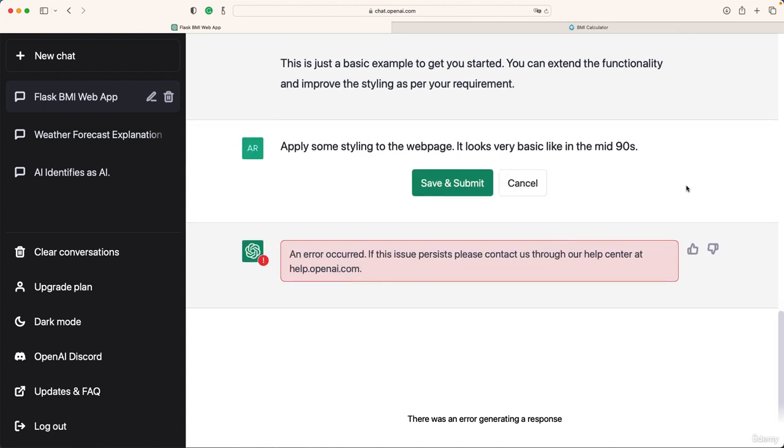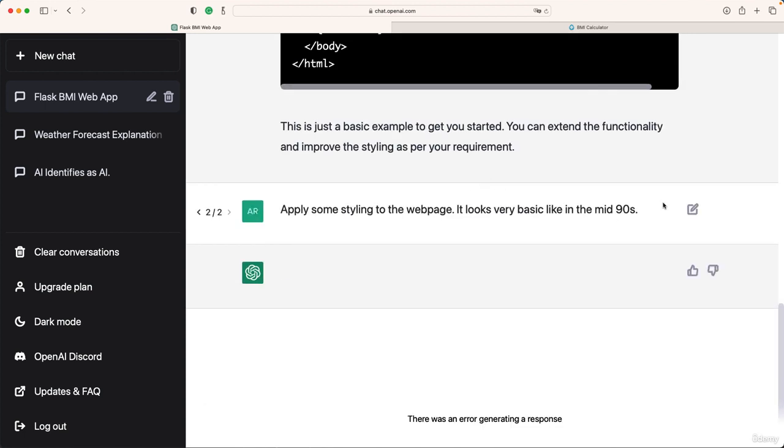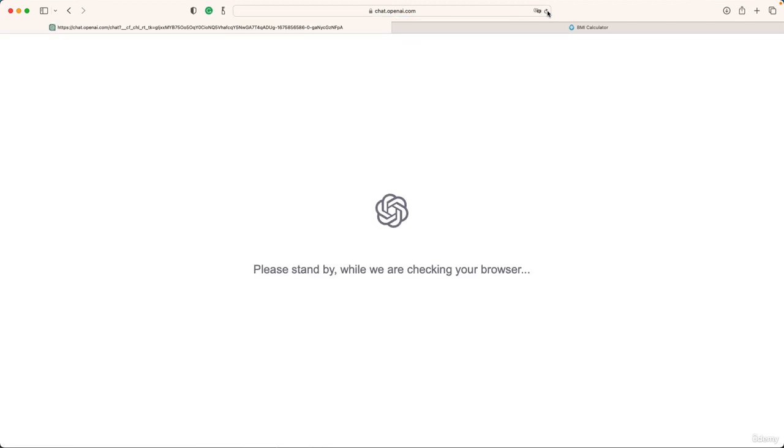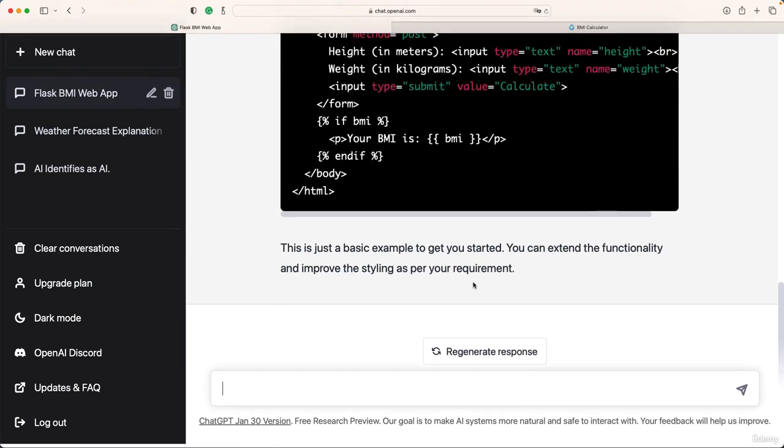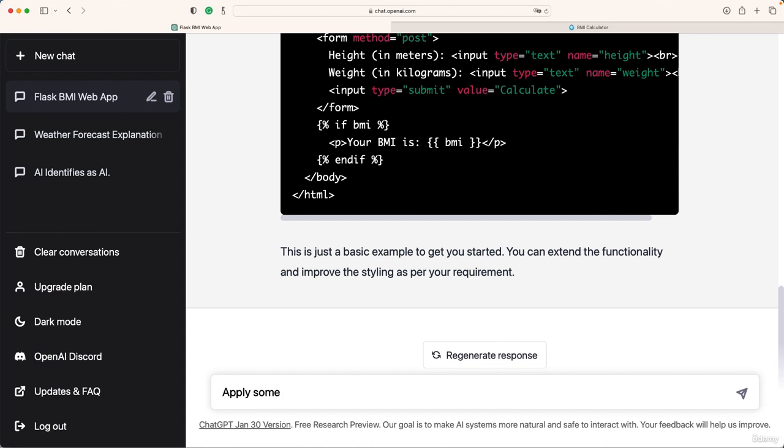Oh, sometimes we get this error, so I'll press on save and submit again. So there, and then submit again. And if it keeps having issues, then you want to reload the page and then go to this chat again, and you should see the conversation history and you can create a new conversation. So for example, refresh. And let's rewrite the question.